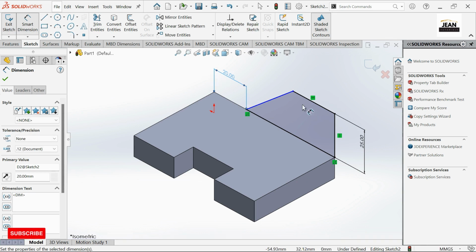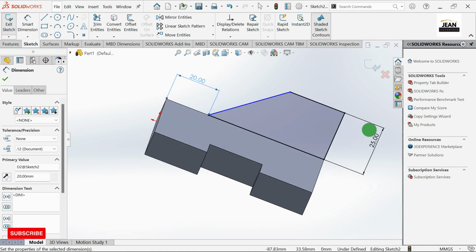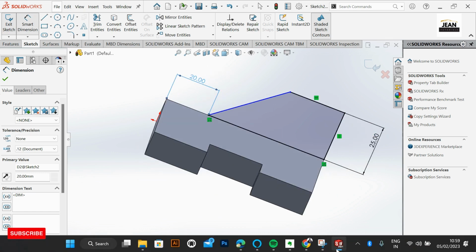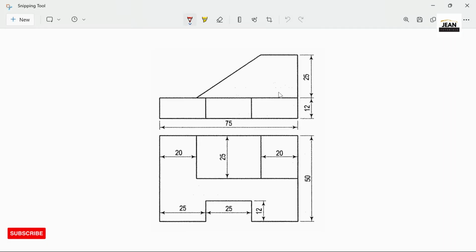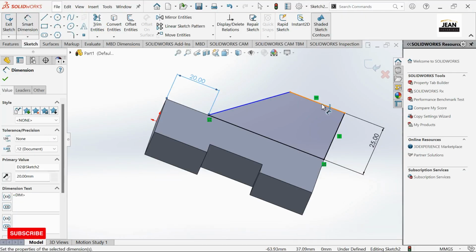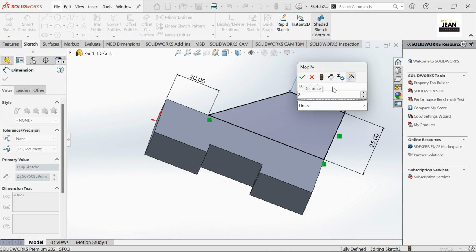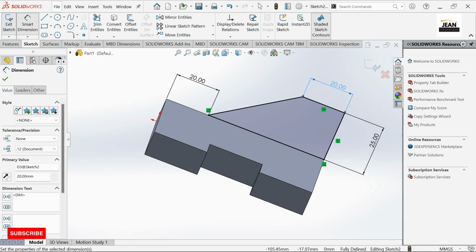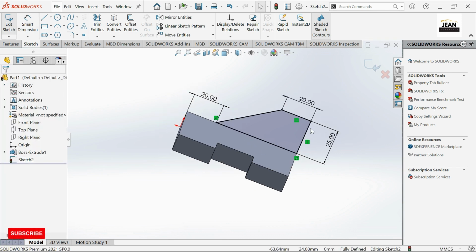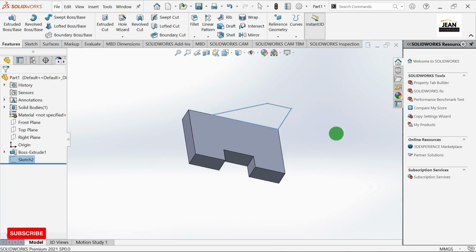Done. Now we are going to put a dimension on this upper side. If you check from this point to this point, it is equal to this point to this point, which will be equal to 20. This one will be equal to 20. Now our sketch is fully defined. The line which is in green is this one. So done. Dimension is done. Now we are going to exit sketch, and then we see this is it.